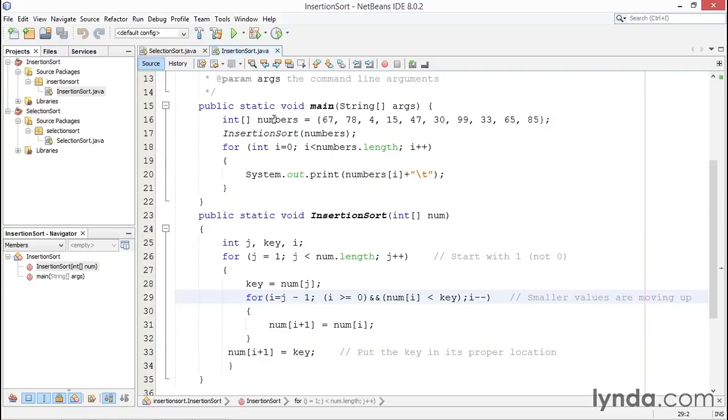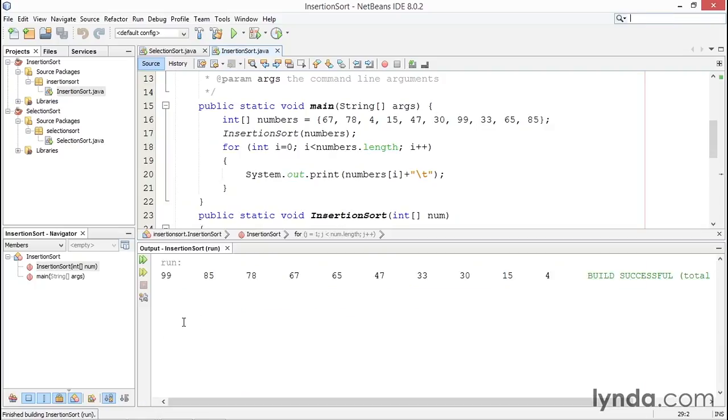Let's try running this program as well. It looks a lot like the results of the selection sort. We started by putting 99 as the first element because this is sorting it in descending order.